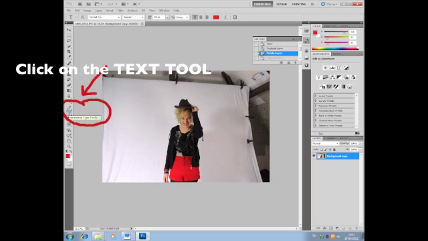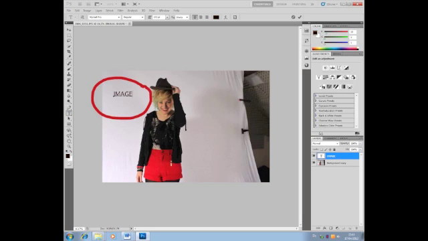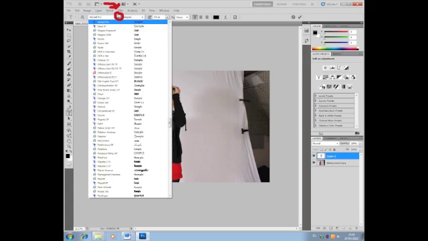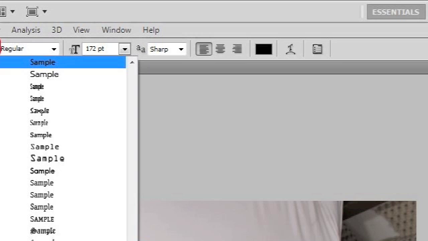What I did to change the text size, font and colour. Click on the text tool. Click where you want to place your text on your image and type the text. And then click onto the font drop-down menu at the top of the screen to choose which font you want to use. Use the drop-down menus to choose the size as well.